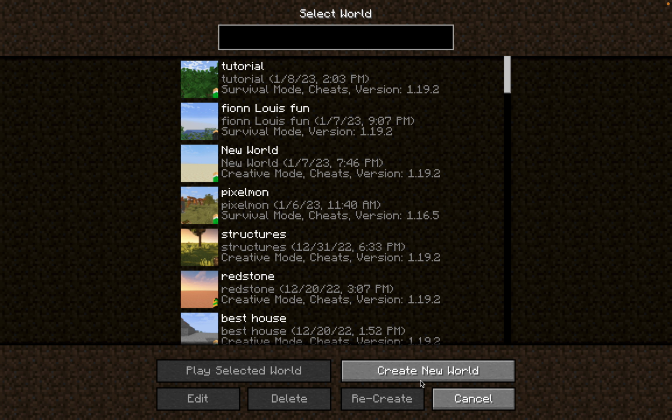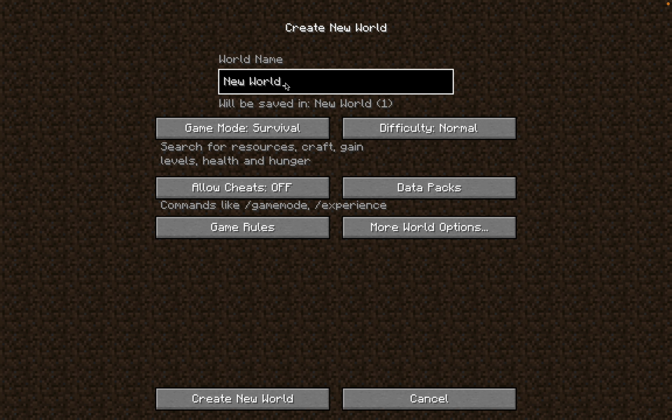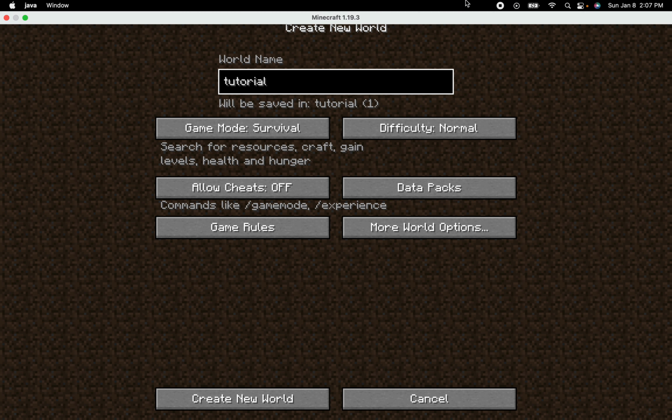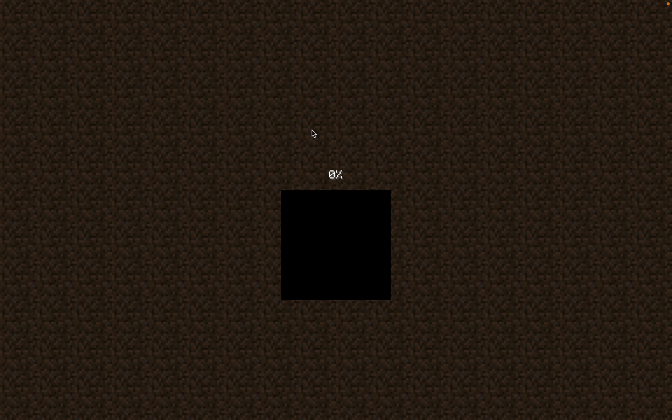Now, if you've never played Minecraft before, you'll automatically be sent right here, and then you can select the world name. Let's just name it tutorial. I'm bad at spelling. Then you want to have the game mode on survival. Okay, this is important. And when you're done, you just click on create new world, and you should see something like this, and it will slowly load in.